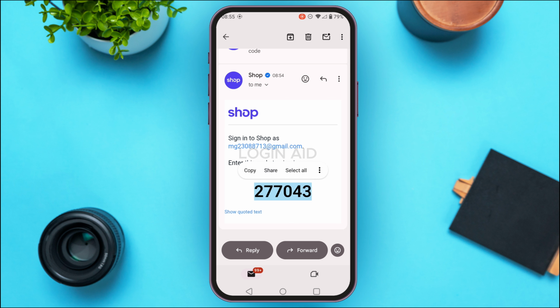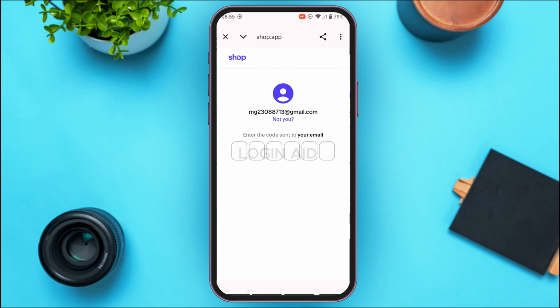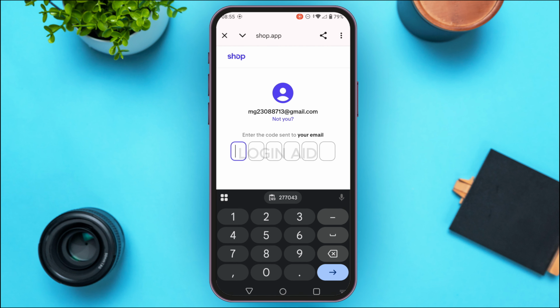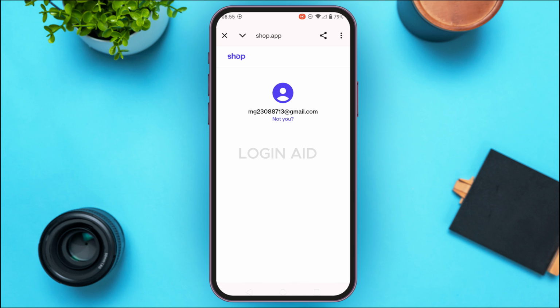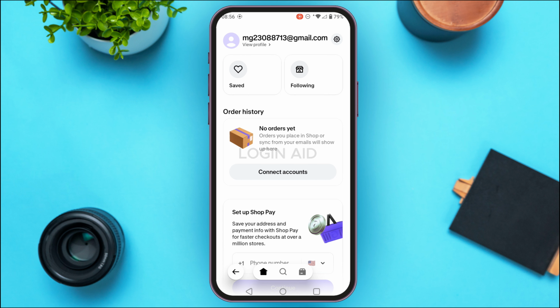Memorize this code, or you can also long press on this code and tap on the copy option in order to copy it. After you do that, go back to the Shop application. Now enter that code over here or paste the code from the clipboard. Now wait for a while. Now you can see over here you'll easily be logged into your account.